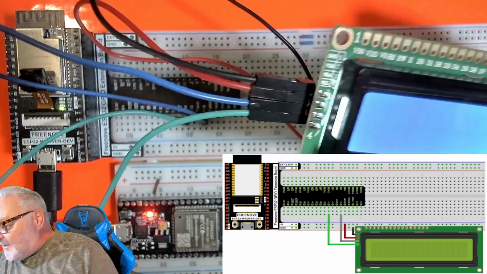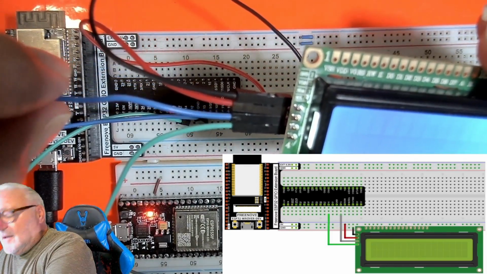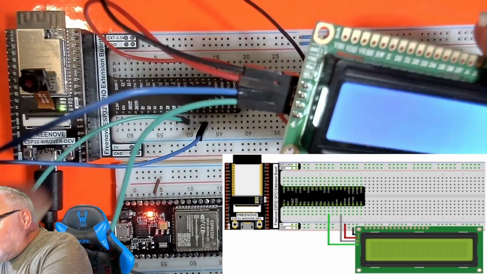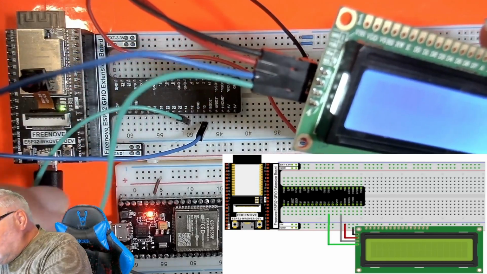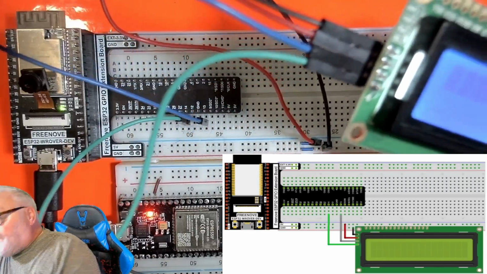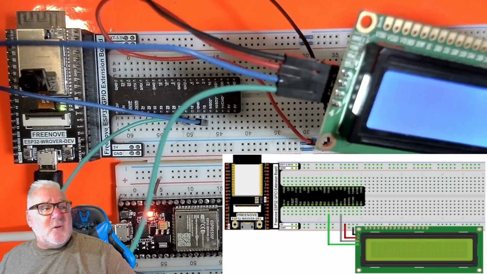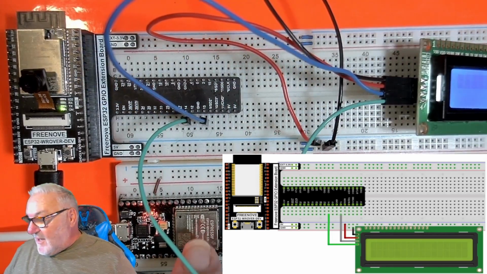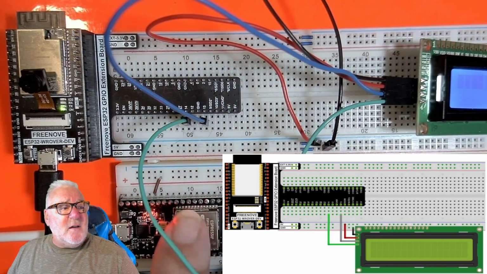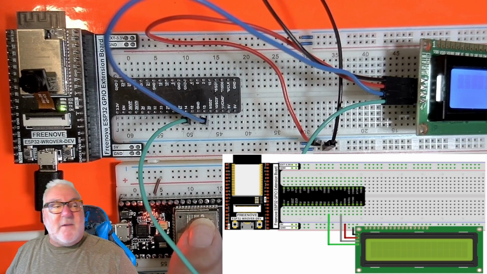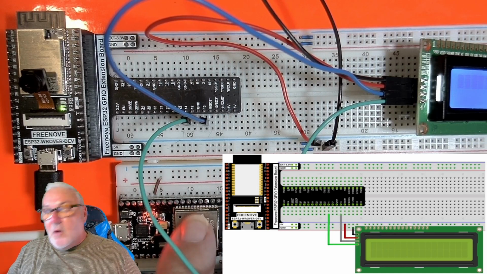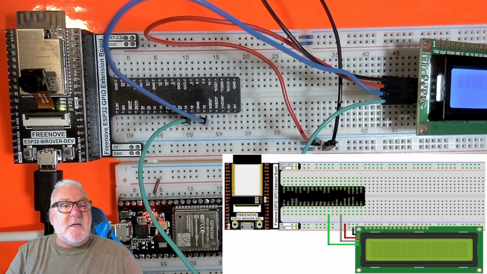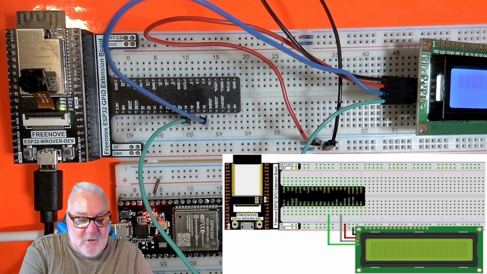SDA goes to pin 13. SCL, the clock, goes to pin 14. Let's just put that there. As you can see, I've got another ESP32 just here. That's going to be for future lessons, when we start looking at ESP-NOW. So let's go to our coding view.